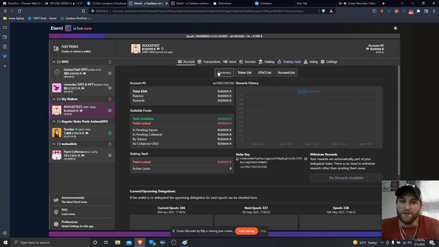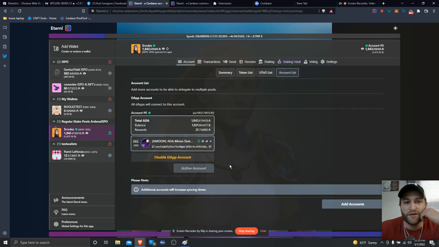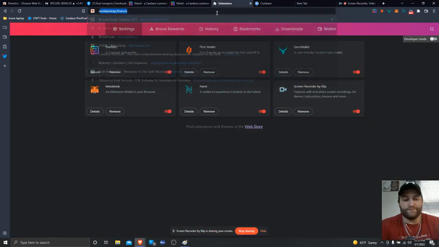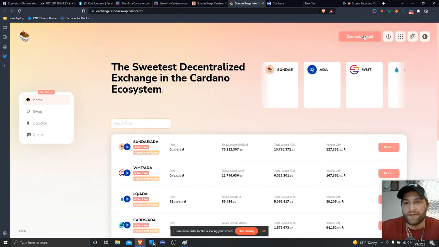CC Vault is by far the best wallet that I've used for Cardano itself. It works with everything as far as dApps. It's a very simple wallet. I have an actual whole other set of wallets, but for the video I chose to show this one. But disable and enable dApp account, that just gives it the permission to communicate with other yield farming sites or JPEG.store or any NFT store. Really, it'll automatically recognize, like swap.finance, for example, enter app, and I hit connect wallet.